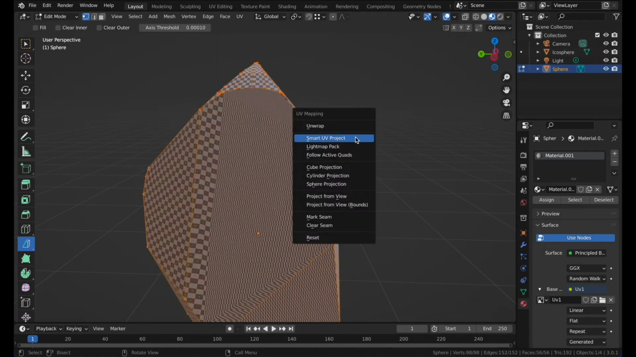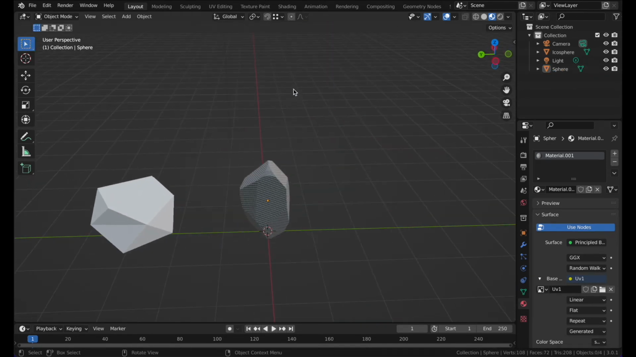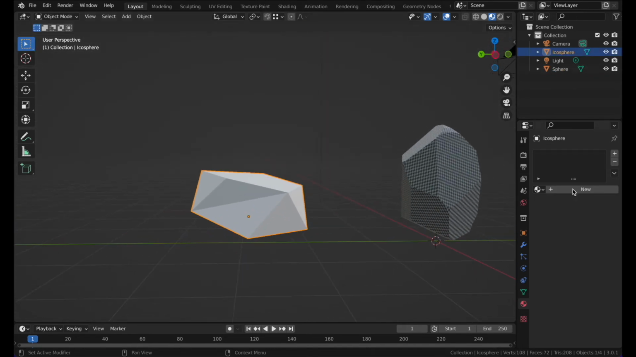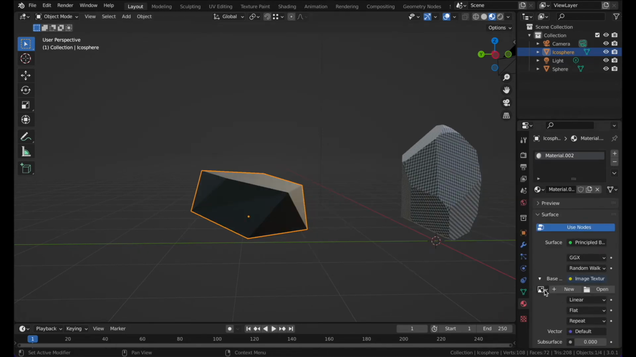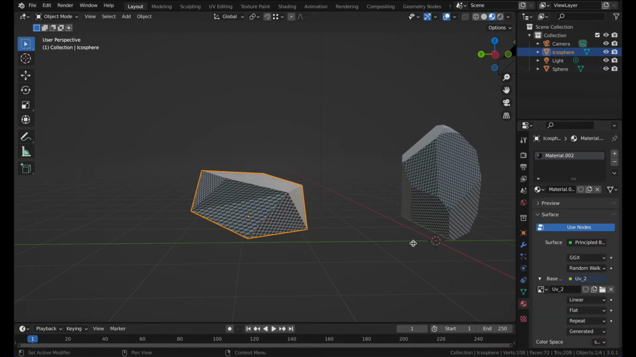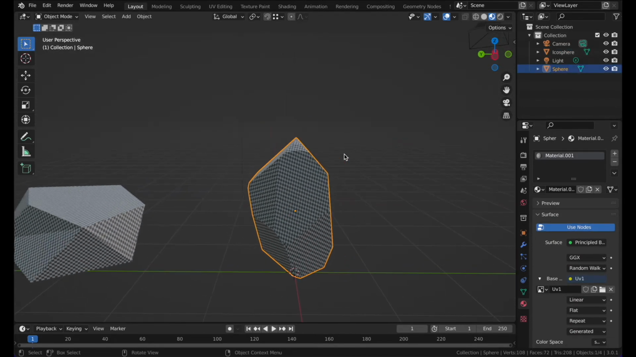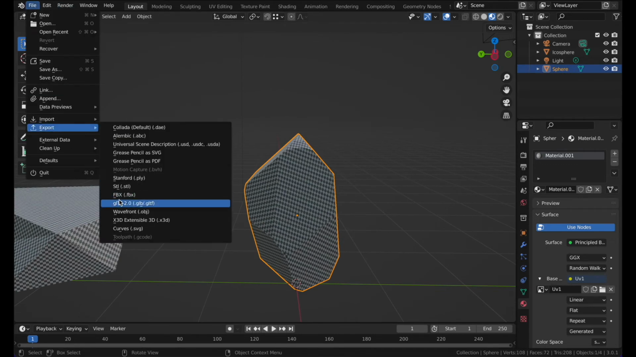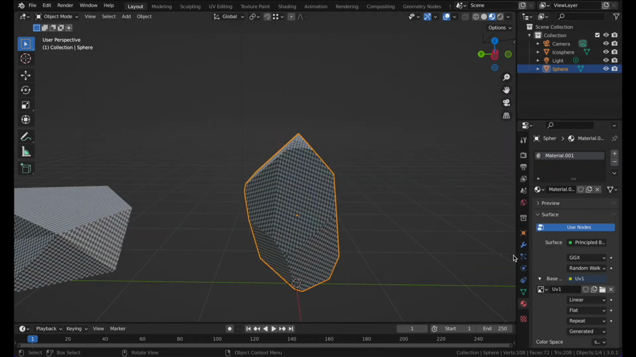Now you can press A, U, and Smart UV Project. There we go. This looks better. You can do the same with this one as well. Click on new, base color, image texture, and then click on new, UV2, and then here click on Smart UV Project. There we go. Now you can click on this one, click on file, export, FBX, then name it texture rock. There we go. On selected objects.